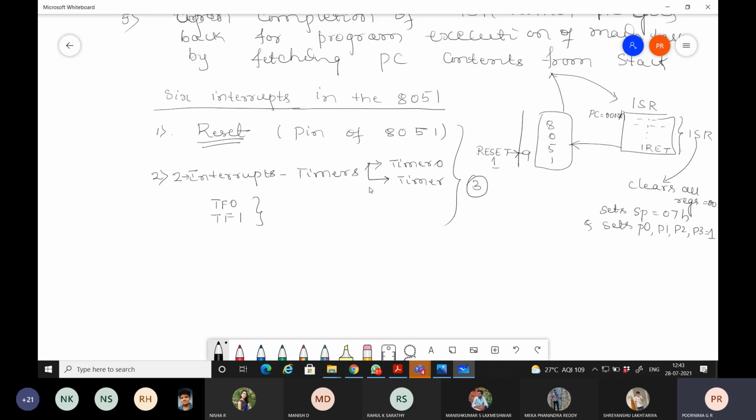When the timer interrupt occurs, what happens? Whenever timer interrupt TF0 goes to 1, the controller gets an indication that it has to reset the timer registers to the initial value. So that is the functionality associated with the two interrupts, for timer 1 and timer 0.